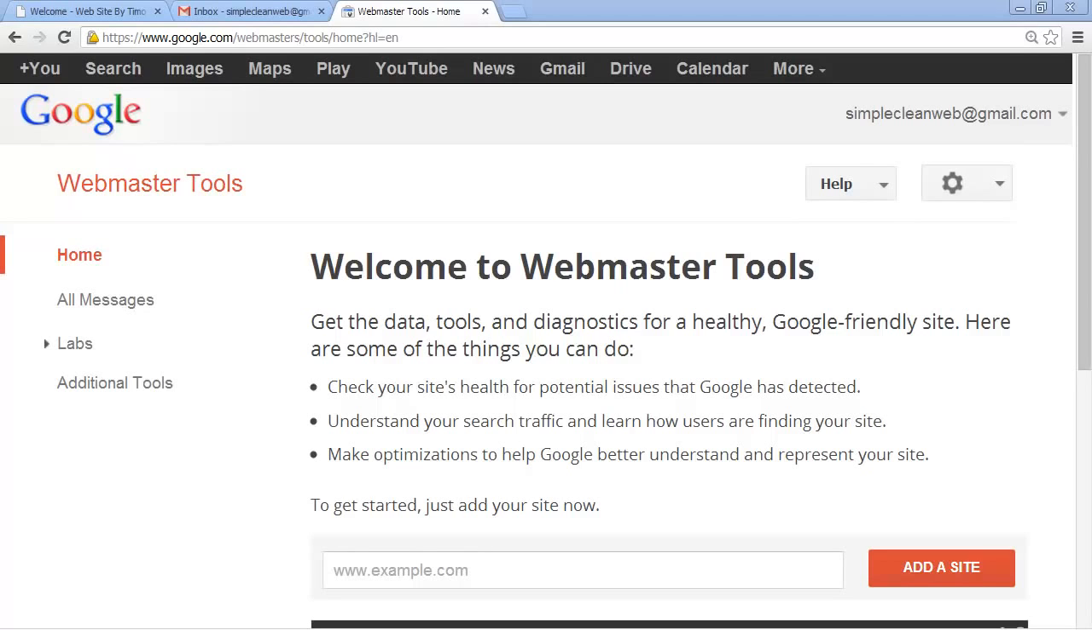Now, the first thing that you're going to need in order to work in Webmaster Tools is a Google account. And you can see I've created a fictitious Google account here called simplecleanweb@gmail.com. A Google account can be any Gmail account. So if you don't already have a Gmail address that you want to use, just open a browser window, go to gmail.com, and create a new account. And then you'll be able to log in to Webmaster Tools using that Gmail account.